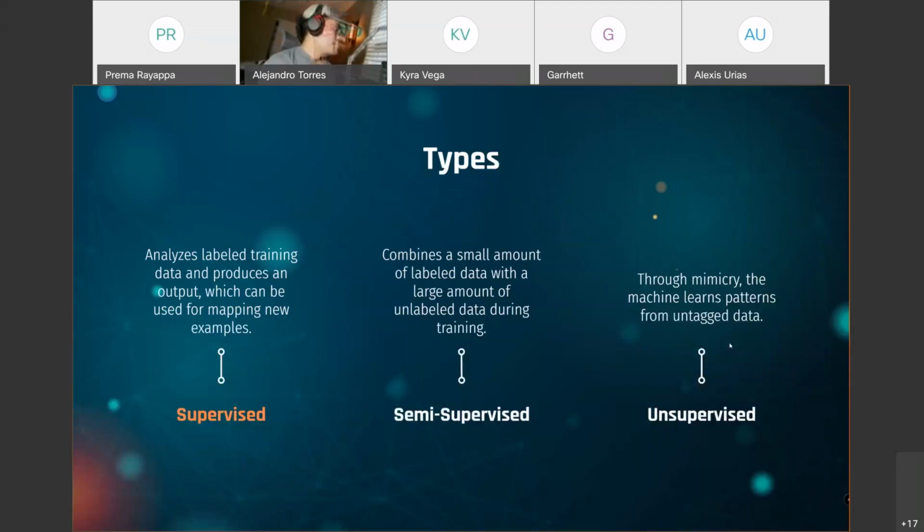So the types: we have supervised, which analyzes labeled training data and produces an output that can be used for mapping new examples. This is what we're going to be doing because we have labeled data. In our training session, we're going to have the image of the handwritten number, and we're also going to have the exact answer to that, and that's how we're going to be training it.